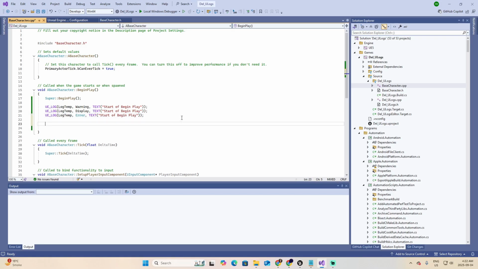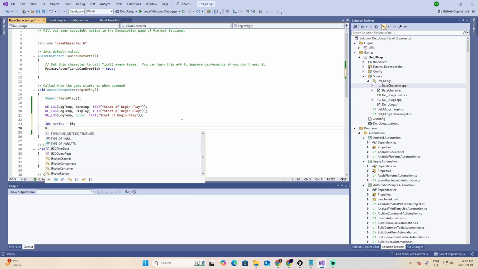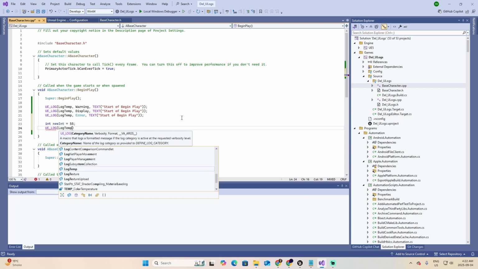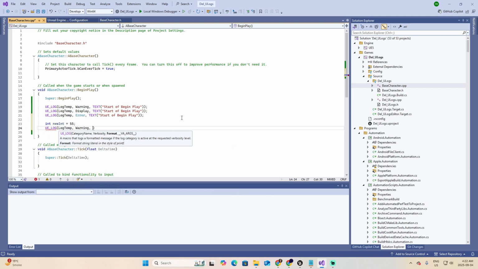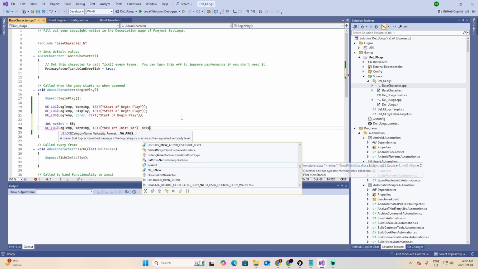Next, we're going to add a variable into this equation. So I'm going to call this variable new integer, and let's call it 55 because it is my favorite number. And now I will add another UE log, again log temp. This is usually not going to change. I'm going to use the warning because it's the mid color, and then text. And inside the text, I will add, let's say, new integer is init, and let me put this code, and I'm going to explain it in a second.